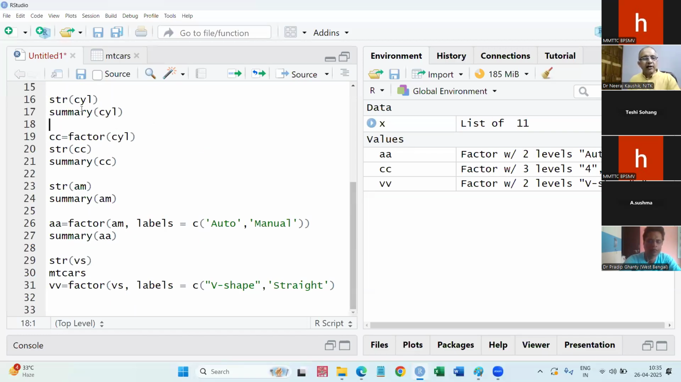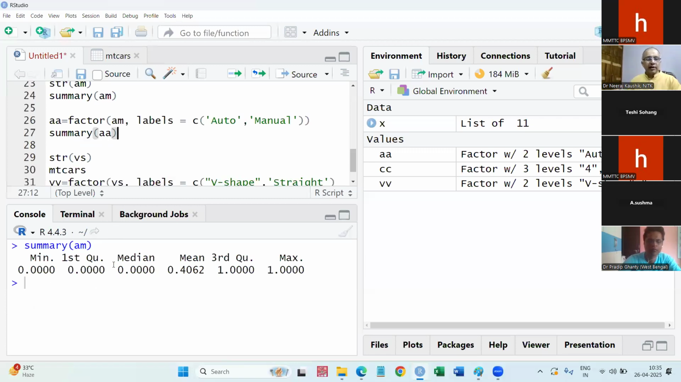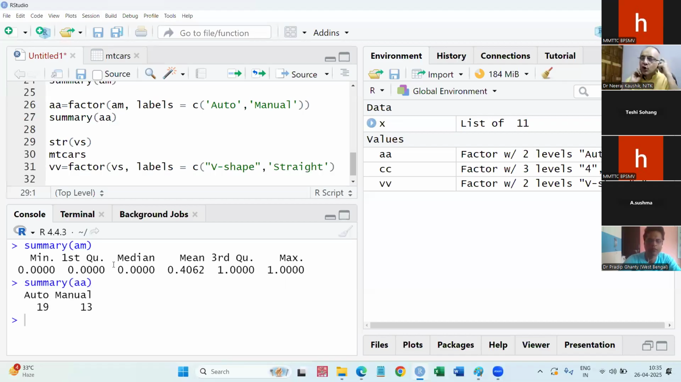Just check the summary. Summary of AM will be this, and AM I converted to AA. Summary of AA will be this. Automatic and manual, how many vehicles are there? Count. Factor means code, so you can count them. No need to find their mean or median.